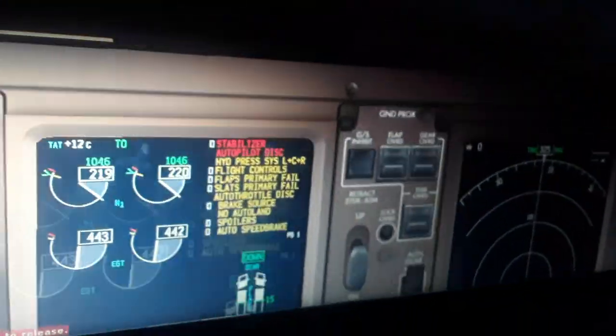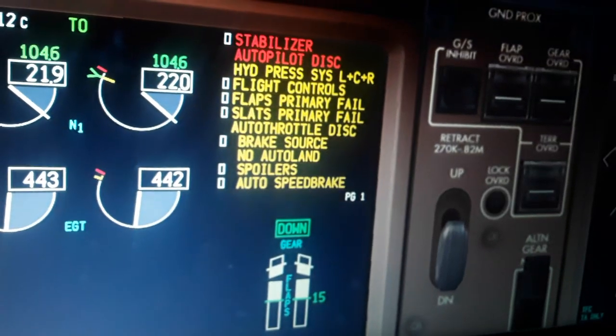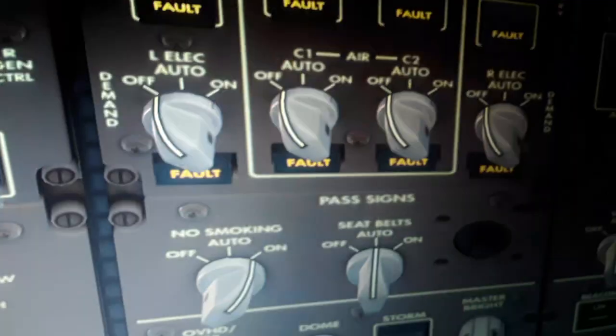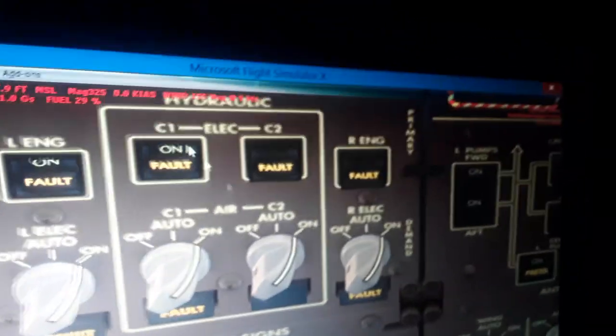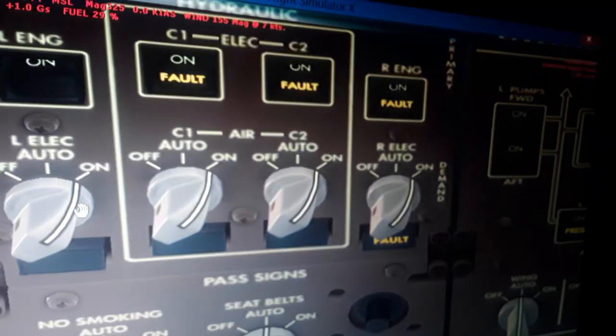So we'll keep going down to more systems. The auto throttle loss, the autopilot maybe. So this is how many systems are being affected by the hydraulics. This is also the air pressurized hydraulic. So we'll turn it on again and then switch to the auto. So this is going to cancel this warning.